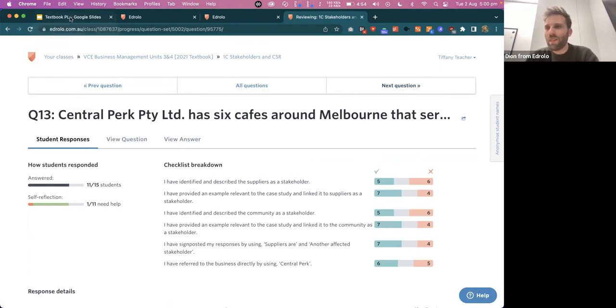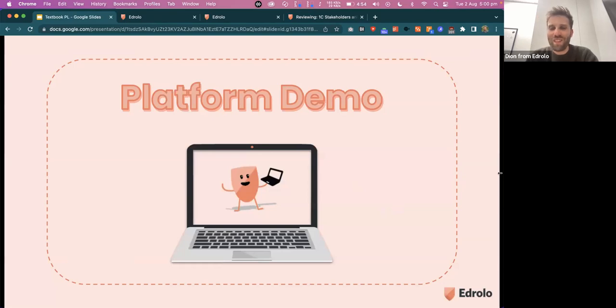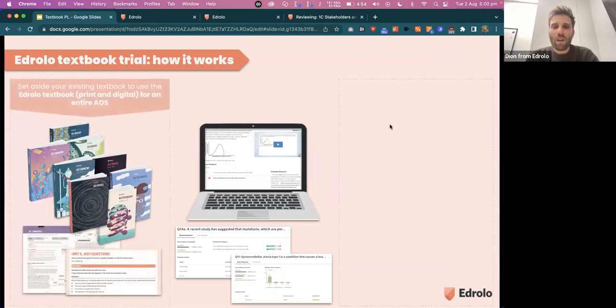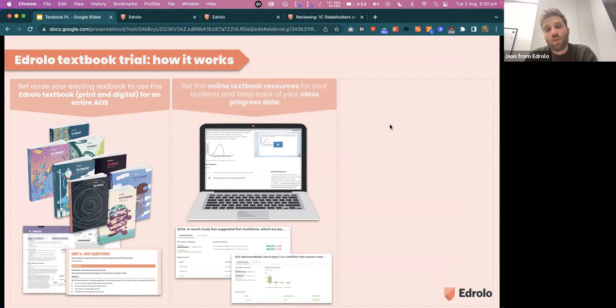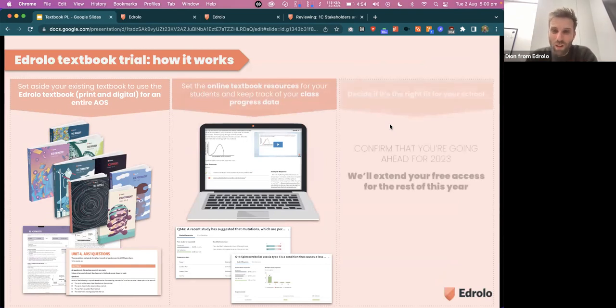That's a bit of a whirlwind tour of the resource. If you do want to trial one of these textbooks, you can. It's free to trial it. And what we ask you to do is just set aside your existing textbook this year for an area of study, let's say the final area of study, or even just for a topic, and then use the online resource. We'll even send you out a free book as well.